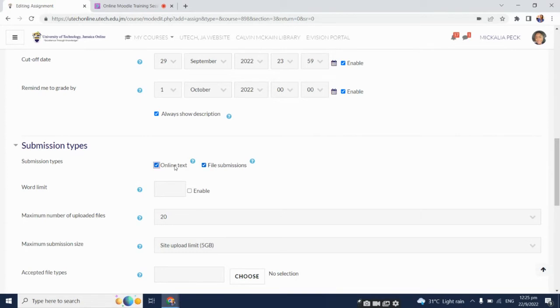Once online text is submitted, though, the word limit option becomes available. So let's say you don't want students to submit online text of more than 1,000 words. You can enter that there. All right, and they will be able to see that this is the amount of words they can type. And once they start typing, the system will show them as well how many words they have left to type.